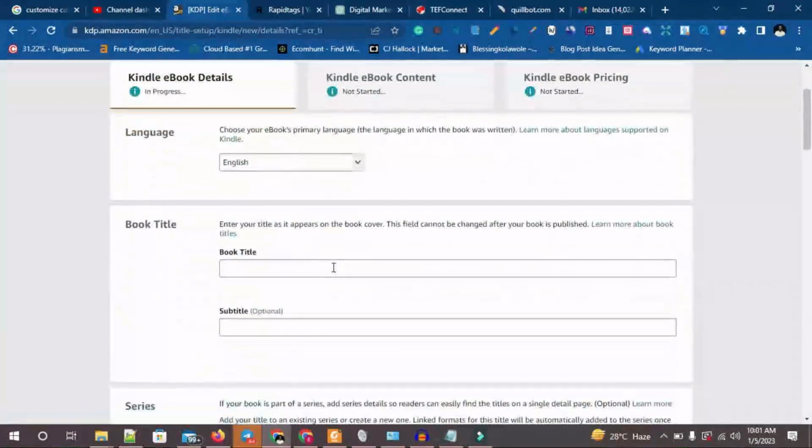By default, your book is in English, so you leave it unless you're using another language. So what could be the title of your book? Let's say the title of my book is I Love Books. For the subtitle, you have to think about a subtitle that is keyword friendly and related to the book that you are selling.